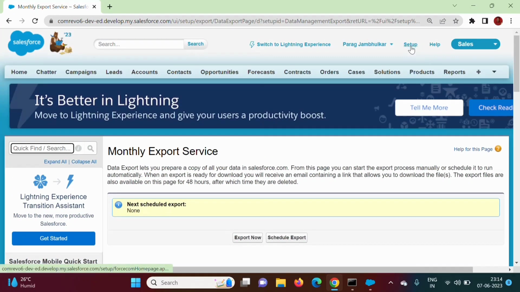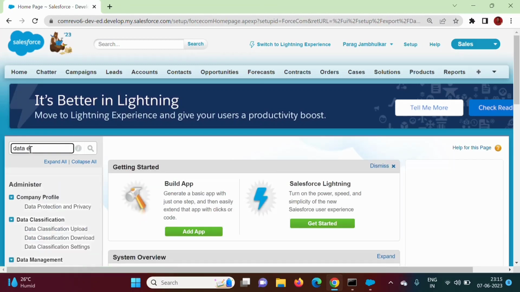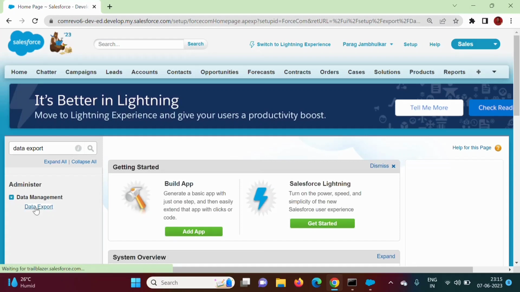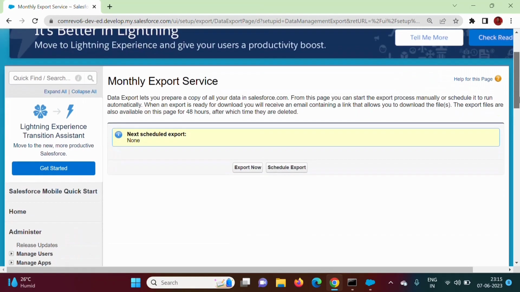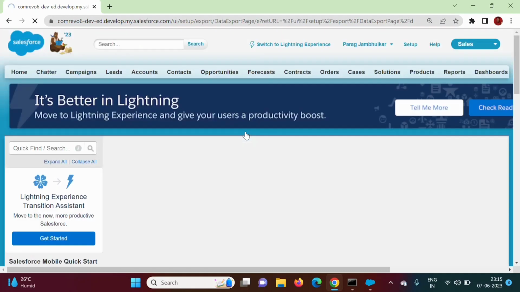So see, first we have to click on setup, then here we have to search data export. We will get a link like this. We have to click on data export. Here we have two options, export now and schedule export. The difference between export now and schedule export is, we can schedule exporting data from the different objects. That also we'll see. Okay, so first we'll click on export now.